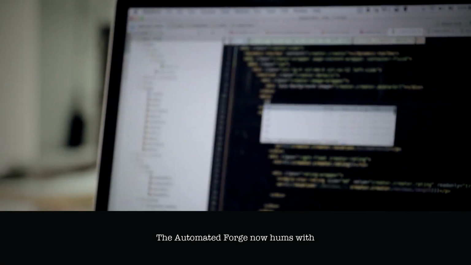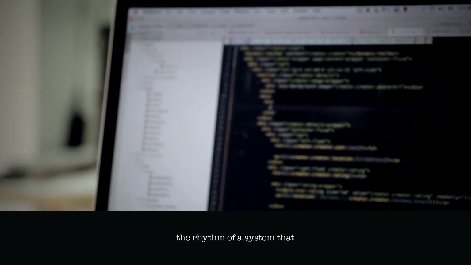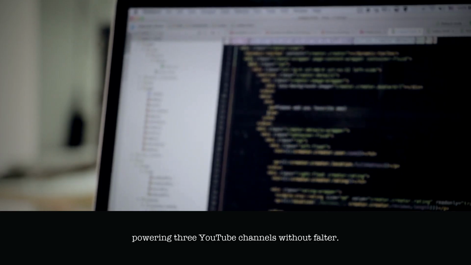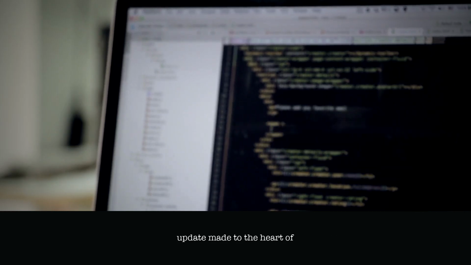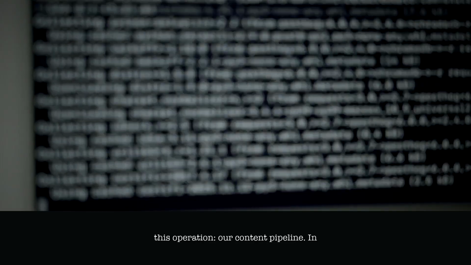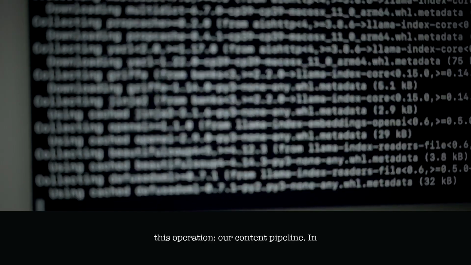The automated forge now hums with the rhythm of a system that has run unattended for 43 days, powering 3 YouTube channels without falter. Today, we'll focus on a crucial update made to the heart of this operation, our content pipeline. In the crucible of production, FPDF2 with built-in Helvetica was found wanting.